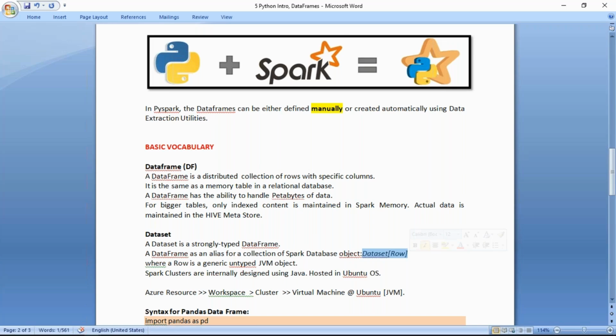And here, remember one important thing. The Spark clusters that we have been playing with for the last few classes are actually internally designed using Java program, hosted in Ubuntu operating system. What is that? Let me show you practically.